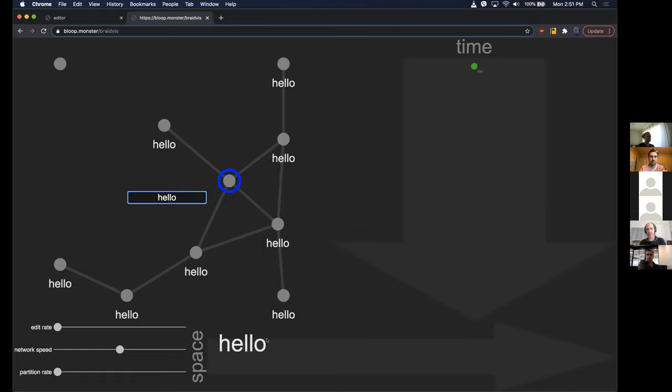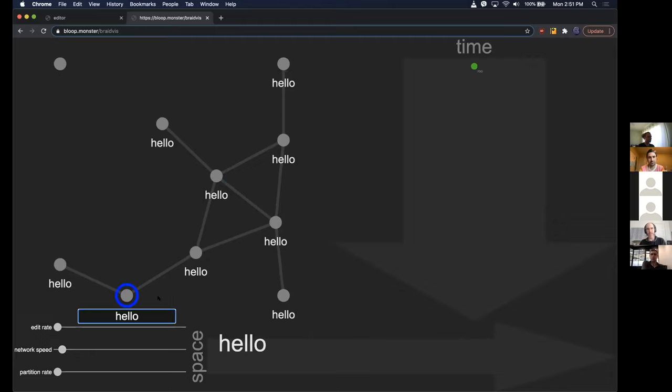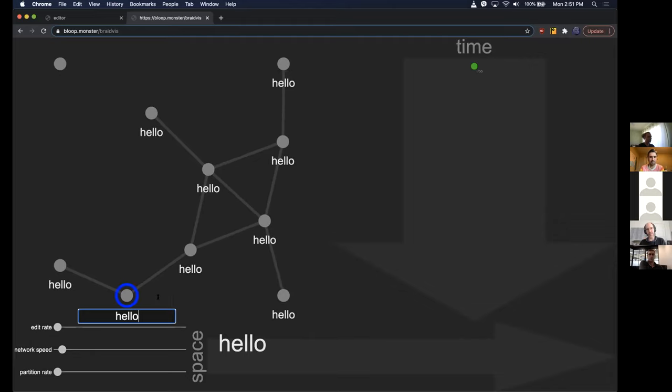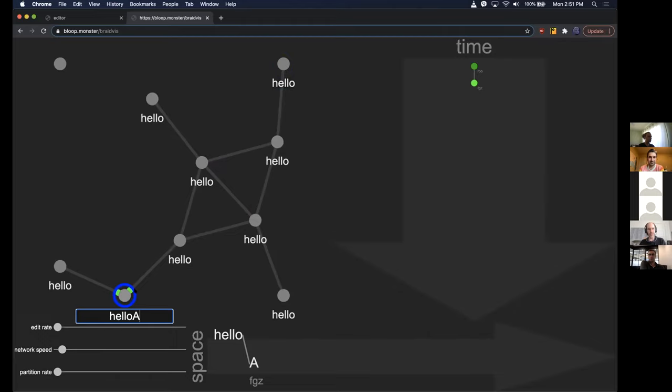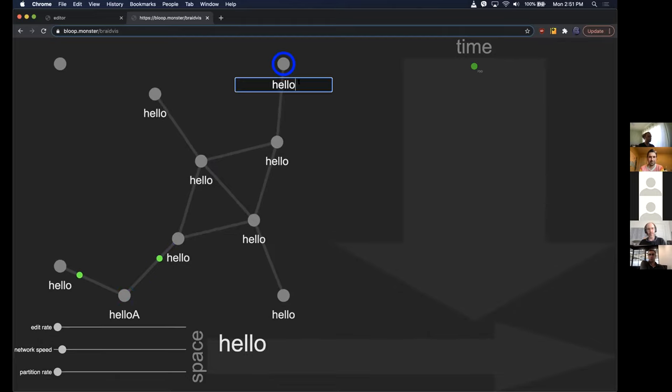So here we have the word hello, and I'm going to type in the letter A after it. I'm going to turn the network speed down here. I'm going to go to a node that's way over here. I'm going to type an A on this node, and then I'm going to quickly jump over to this node and type B after the word hello. So here we have an A. You can see the network messages, they're traveling, so I got to be quicker than that. I'll put a B over here.